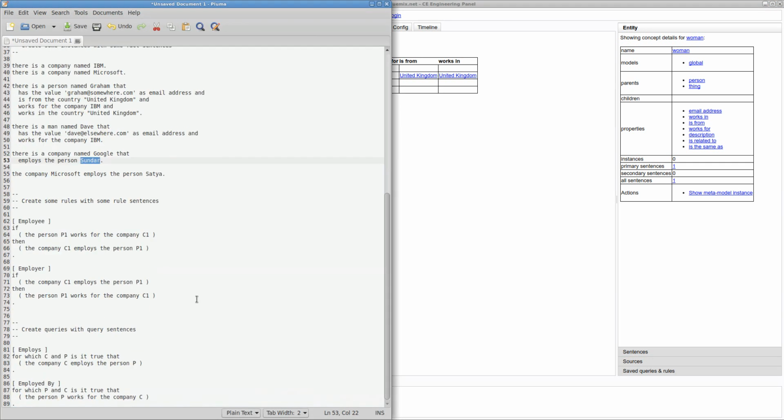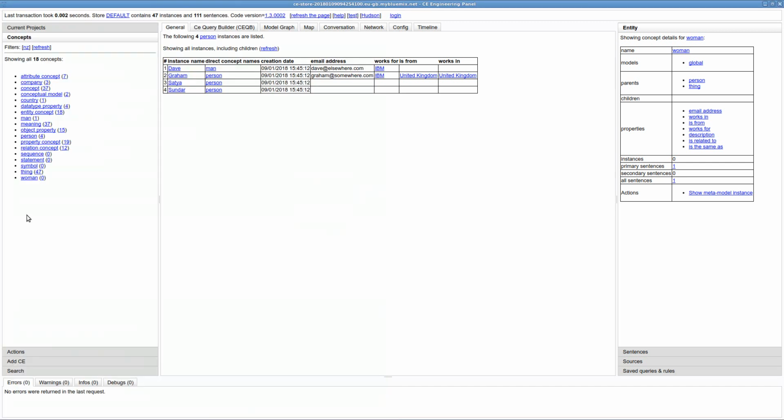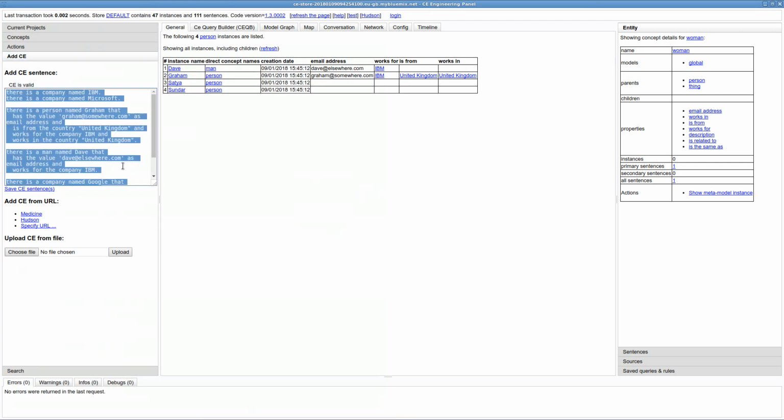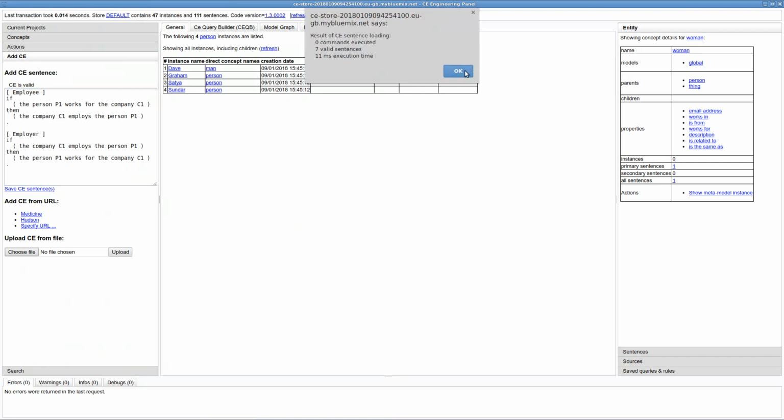So we can start to create rules to help with that sort of thing, to fill in those gaps in the knowledge and start to infer relationships that would be kind of implicit for a human to understand. So we have an employee rule that says if we have a person that works for a company, then the company employs the person. And similarly, an employer rule that says if the company employs a person, then the person works for the company. So again, best led by example. If I copy those and add them to the store in the same way I have been doing so far, I shall save those sentences, execute them in the store.